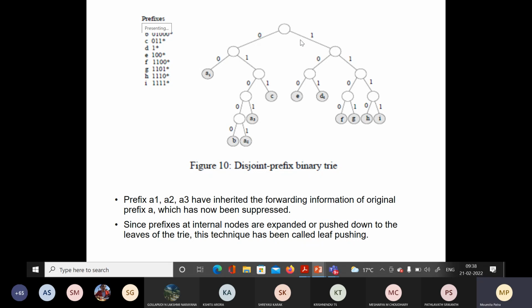And similarly, when you get to this part also, you will find that in the binary trie, this one was D, that is 1 star, and this guy never had a right child. So you have a right child here, which is D1 here. All right. So essentially, if you look at this trie now, you will find that no internal nodes are having any prefixes. All the prefixes are now pushed to the leaves of this particular trie.